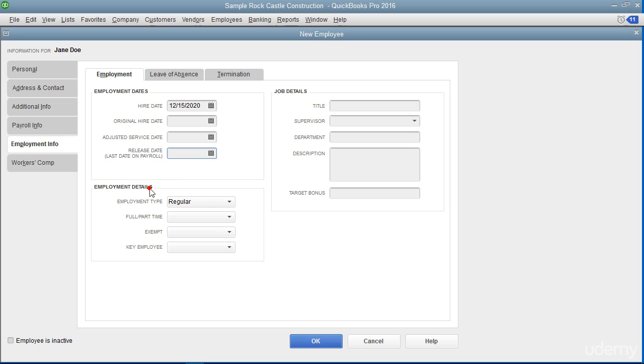In the Employment Details section, you can use the Employment Type dropdown to classify the employee as a regular or W-2 employee, a statutory or 1099 employee, or an officer or owner of the company. You can also use the full or part-time, exempt, and key employee dropdowns to select whether the employee is full or part-time, whether or not they are exempt, and whether or not they are considered a key employee.